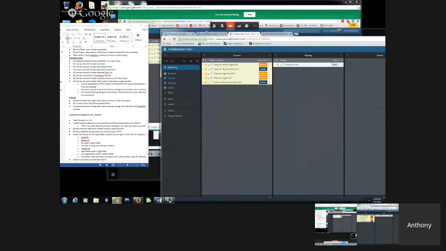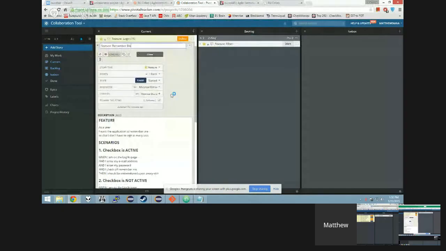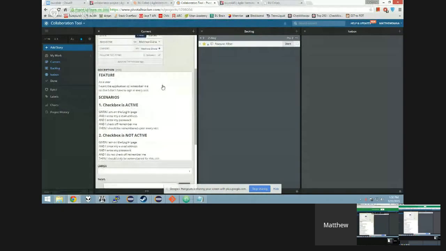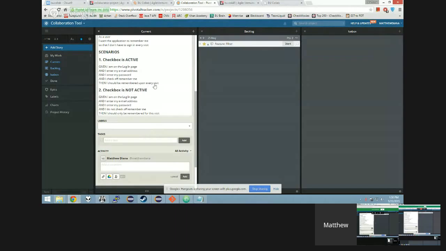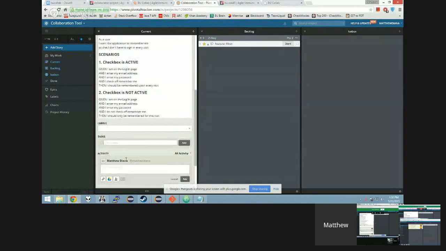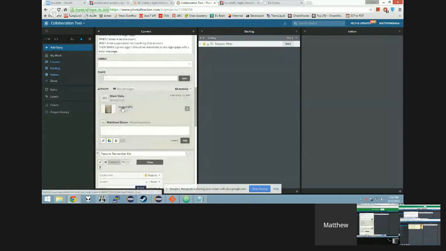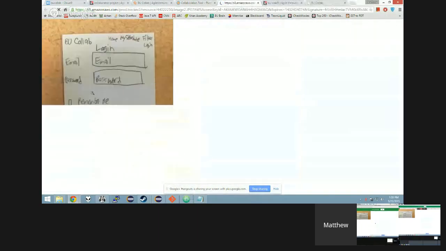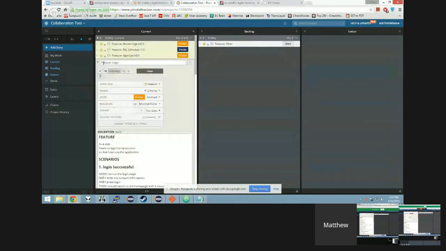Okay. Let me just. There we go. So this is the Remember Me feature. I gave it only 1 point, and there's only 2 scenarios for this. If the checkbox is checked off, or if it isn't, and if it is, then you should be remembered upon every visit. There's no lo-fi for this one, but we can basically see on the other one what exactly it looks like. It's just the checkbox right here. Okay. Yeah, that's about it.